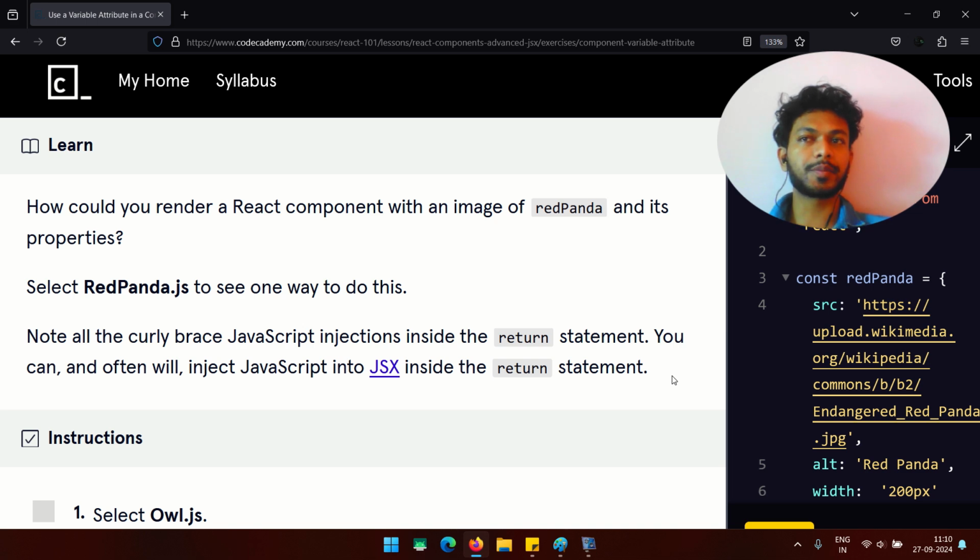Can't we write JavaScript expressions straight away without using curly braces? No. If you're using it inside a JSX expression, let me repeat it again, if you're using it inside a JSX component, and you want to inject JavaScript, you have to use curly braces.